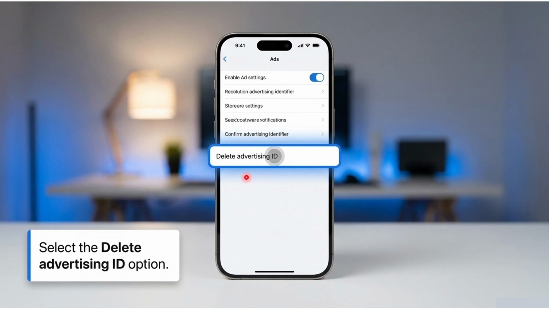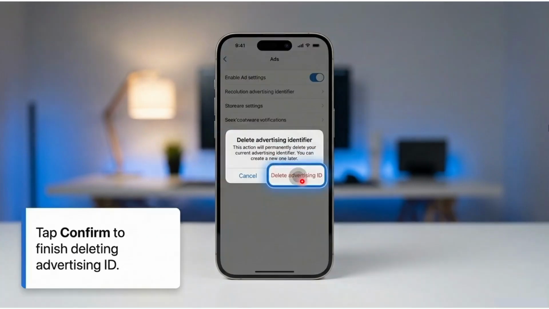And subsequently, you need to delete your advertising ID. So you need to click on delete advertising ID, and it will again give you the caution, and you need to click on and delete the advertising ID. So what actually will happen is that whatever information it has about your online activities will be deleted, and you will not have any advertising IDs.